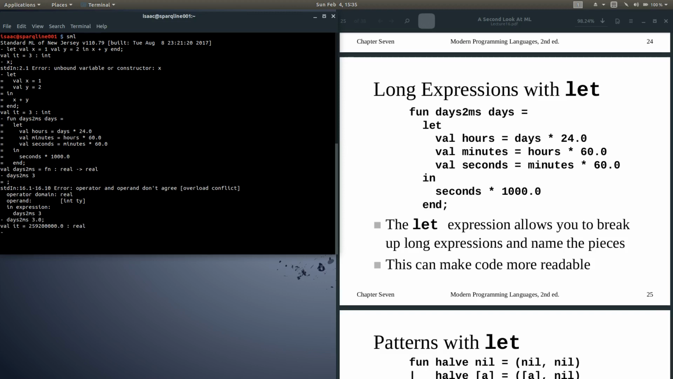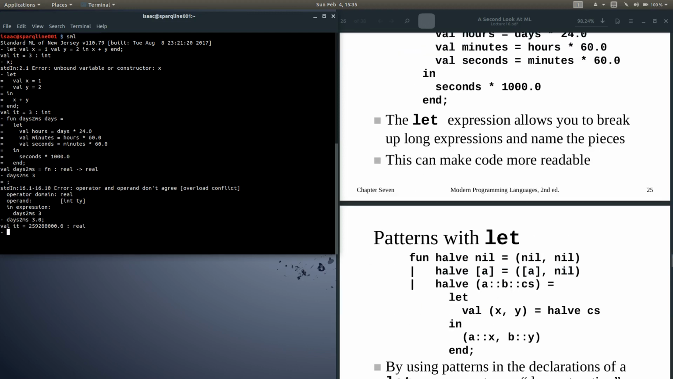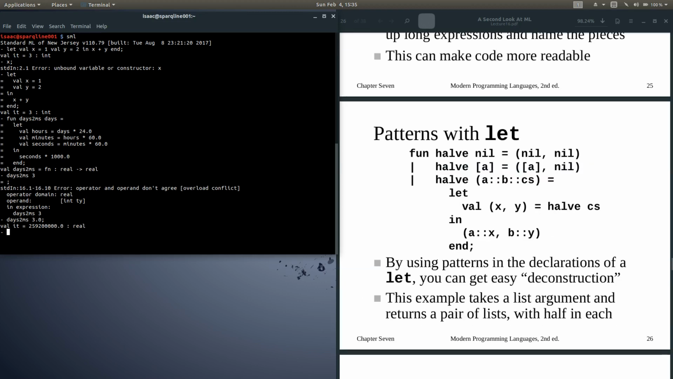and it gives us a very large number, as expected. But breaking the expression down makes the code more readable using the let function and the nice indentation. We can also use let with patterns, right?